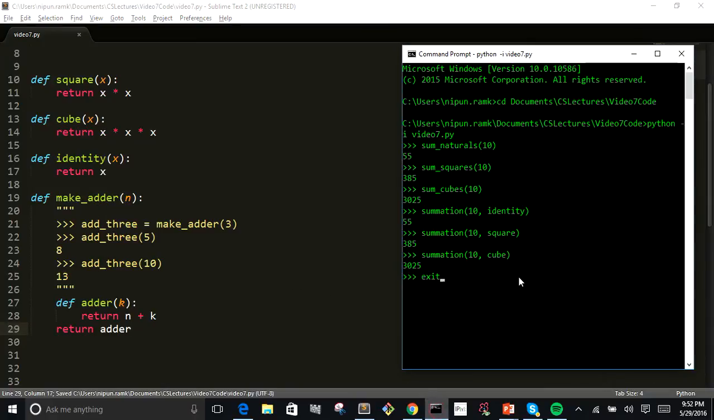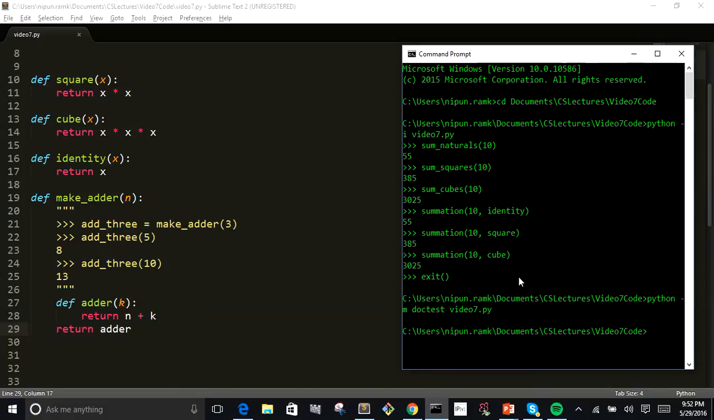So I'm going to do Python doc test this time. python -m doctest video 7.py, and it works. But now to look at some more examples of how this works. python -i video 7.py, and let's say I want to make a function that adds 5 to things. Well, I can just make an adder of 5.